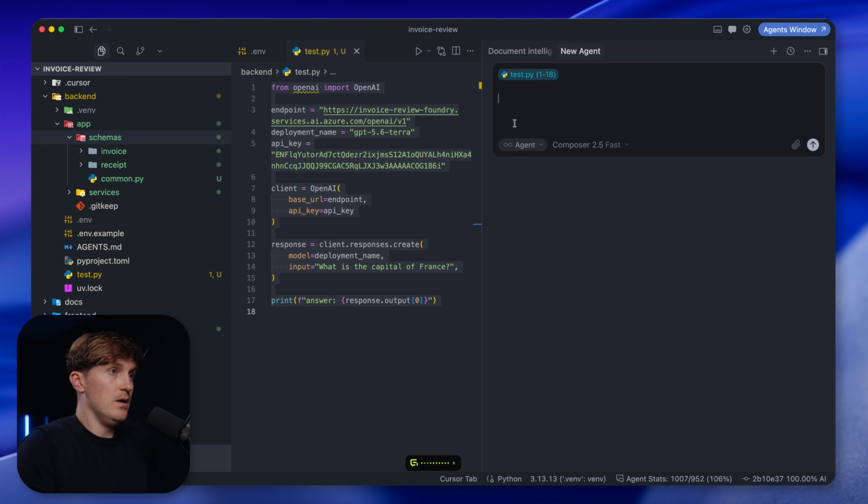And I'm going to say, I also added Azure OpenAI to this project. Can you create a service similar to document intelligence, but then for the model that you see over here? You can hard code the model, the API key, and the endpoint is in my environment variable. So make sure you load that correctly.